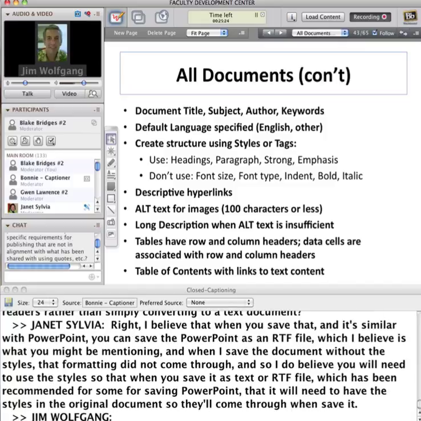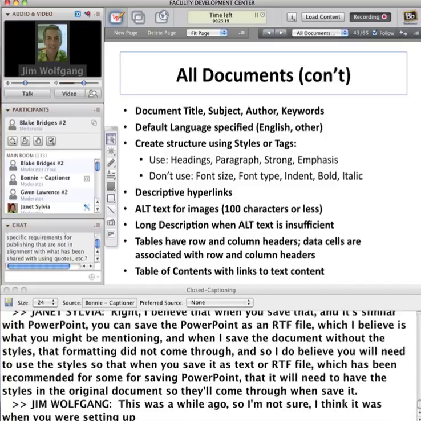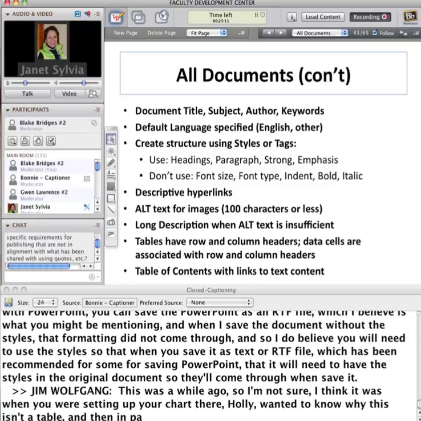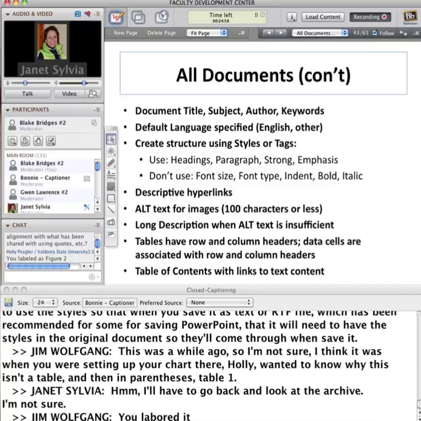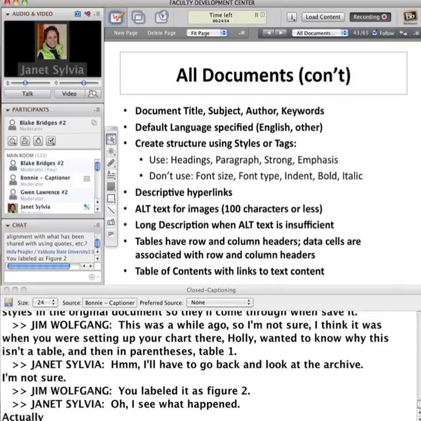This was a while ago, so I'm not sure. I think it was when you were setting up your chart there. Holly wanted to know, why is this not a table? And then table 1. I'll have to go back and look at the archive. I'm not sure. You labeled it as figure 2. Oh, I see what happened. Actually, that hasn't happened to me before. Thank you. That's a good catch.